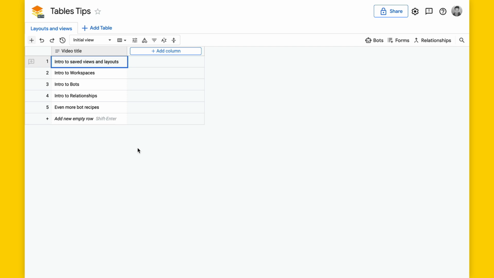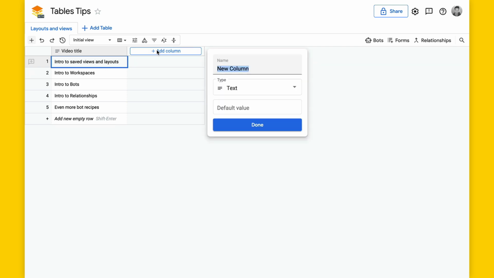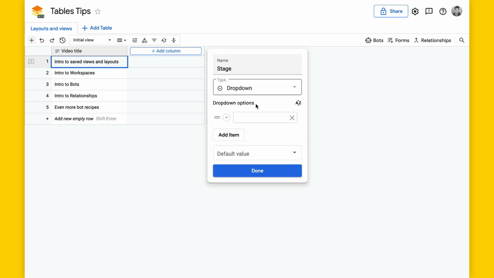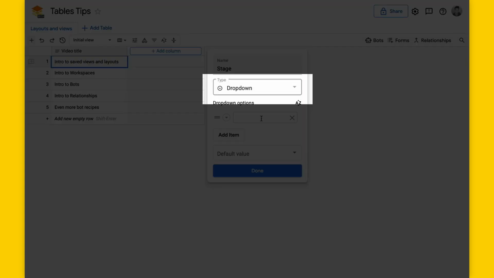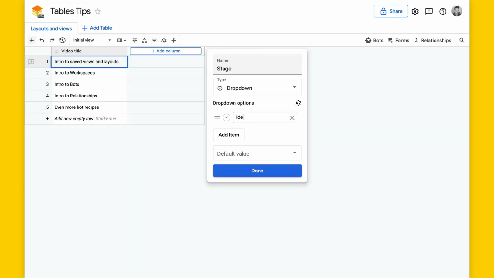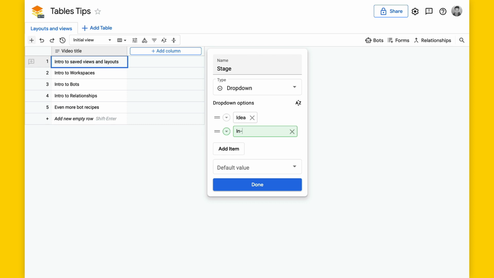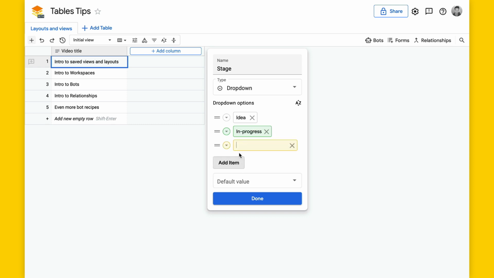Here we have a one column table with a video title for different videos to work on. I'll add a column here, call this stage, and then select drop down as the type. One important note is you need a drop down column to enable the board layout. Call it idea, in progress, and complete. And we'll just change the colors on these.